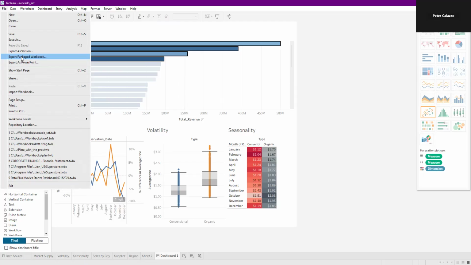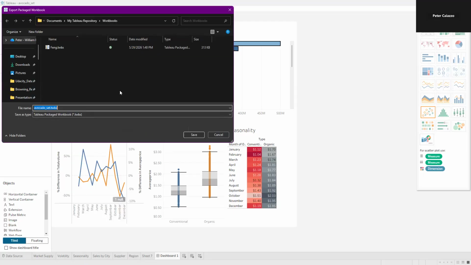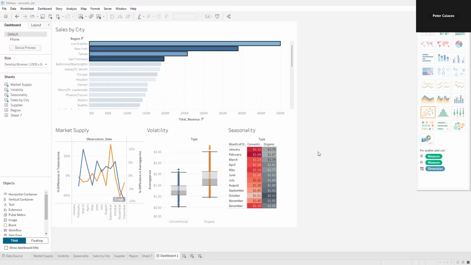So to do that, you would click Export Packaged Workbook, and this will get everything. It saves as TWBX. We click save. And now if you share that, someone, as long as they have the data set, will be able to open it and review all of your visualizations.